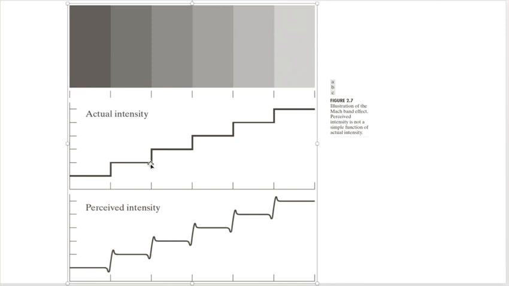All right, so this is just showing you the actual intensities. You can see they're constant. This is showing the perception. So on the lighter side, it gets lighter. On the darker side, it gets darker.